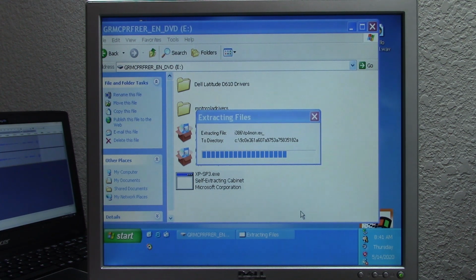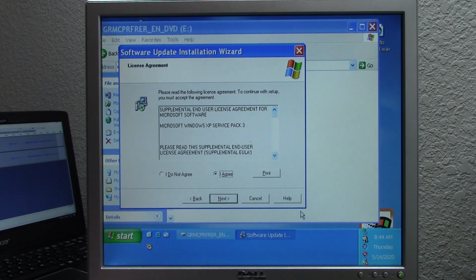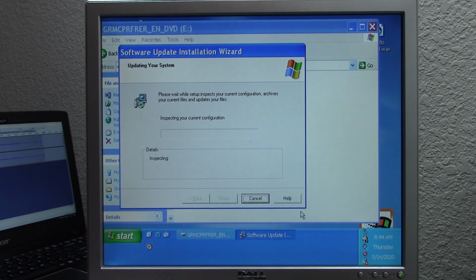But yeah, you can see we're still waiting for these files to extract here. Alright, so the installation wizard has fully loaded up here. We're just going to press next to go through it. We're going to agree, and we're just going to start the installation of Service Pack 3.